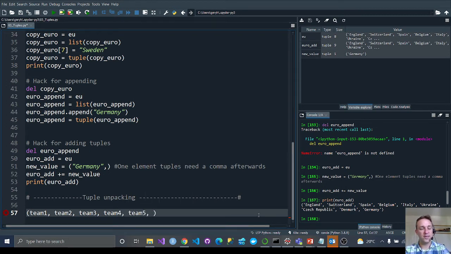You use this a lot with things like scikit-learn when you're creating training test splits. You tend to unpack the training and test split from scikit-learn. Again, that's probably a bit too advanced for this stage, but it does get used a lot. So now, once I hit this line, it's going to add the first item in this tuple, England, to this variable team 1, the second item, Switzerland, to team 2, the third item, Spain, to team 3, and so on.